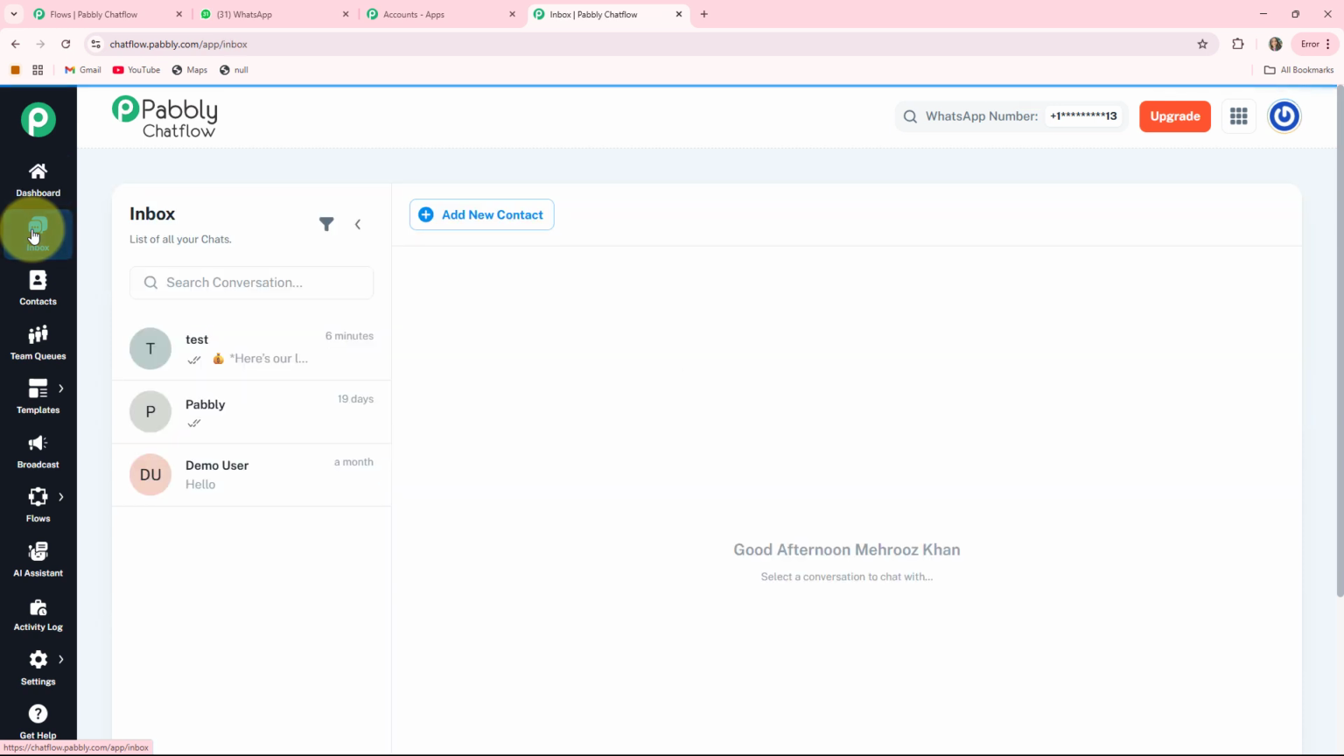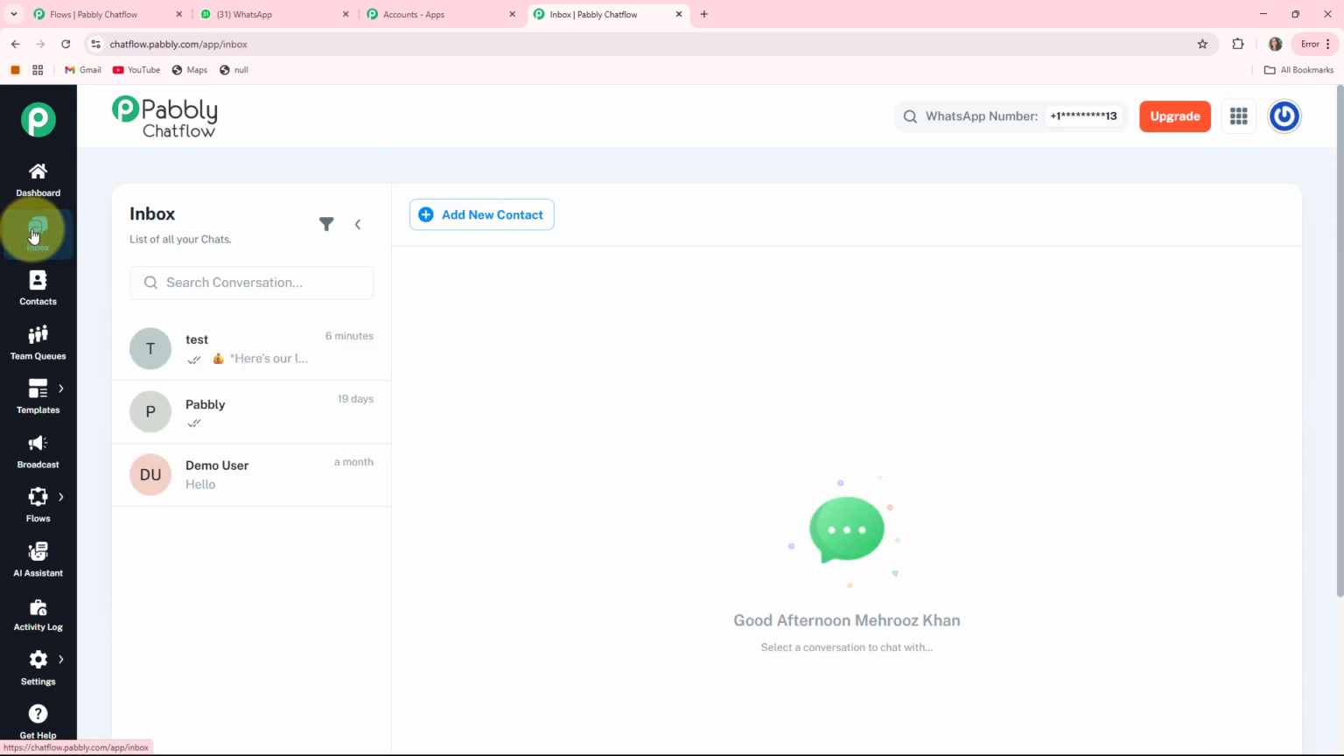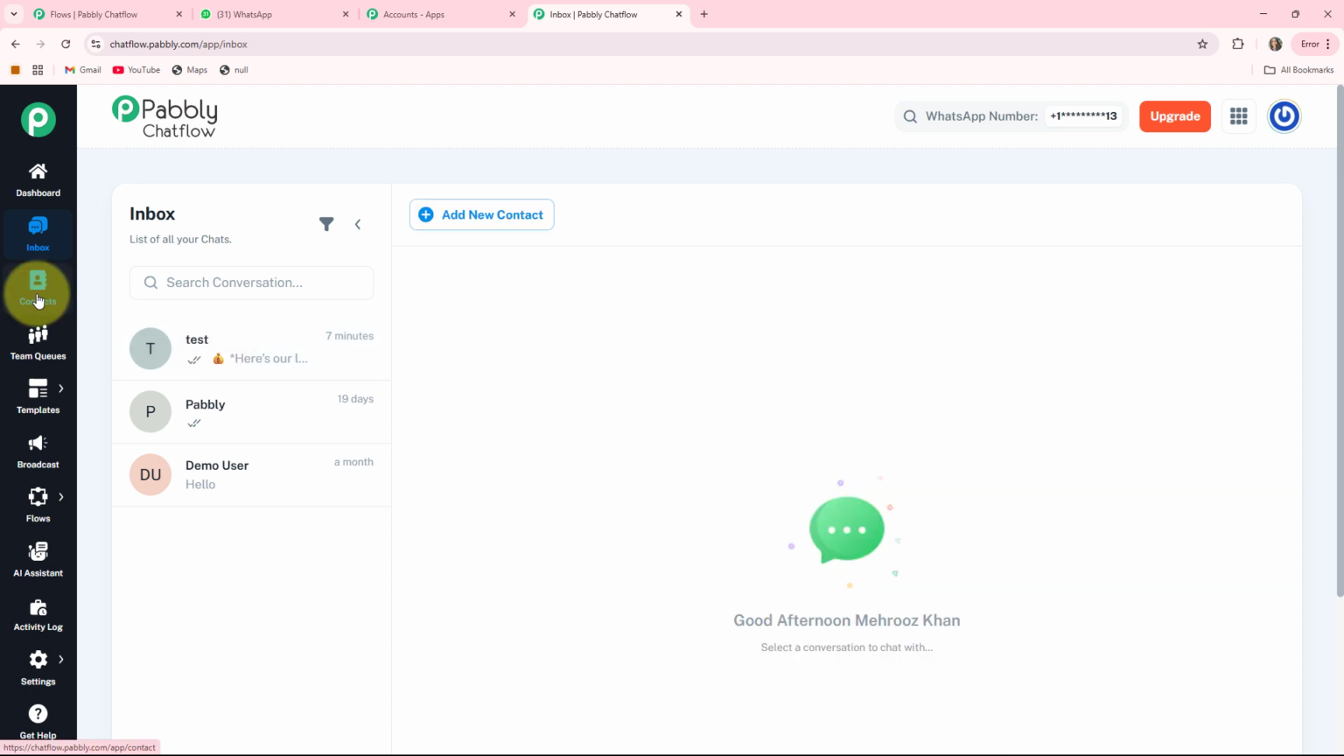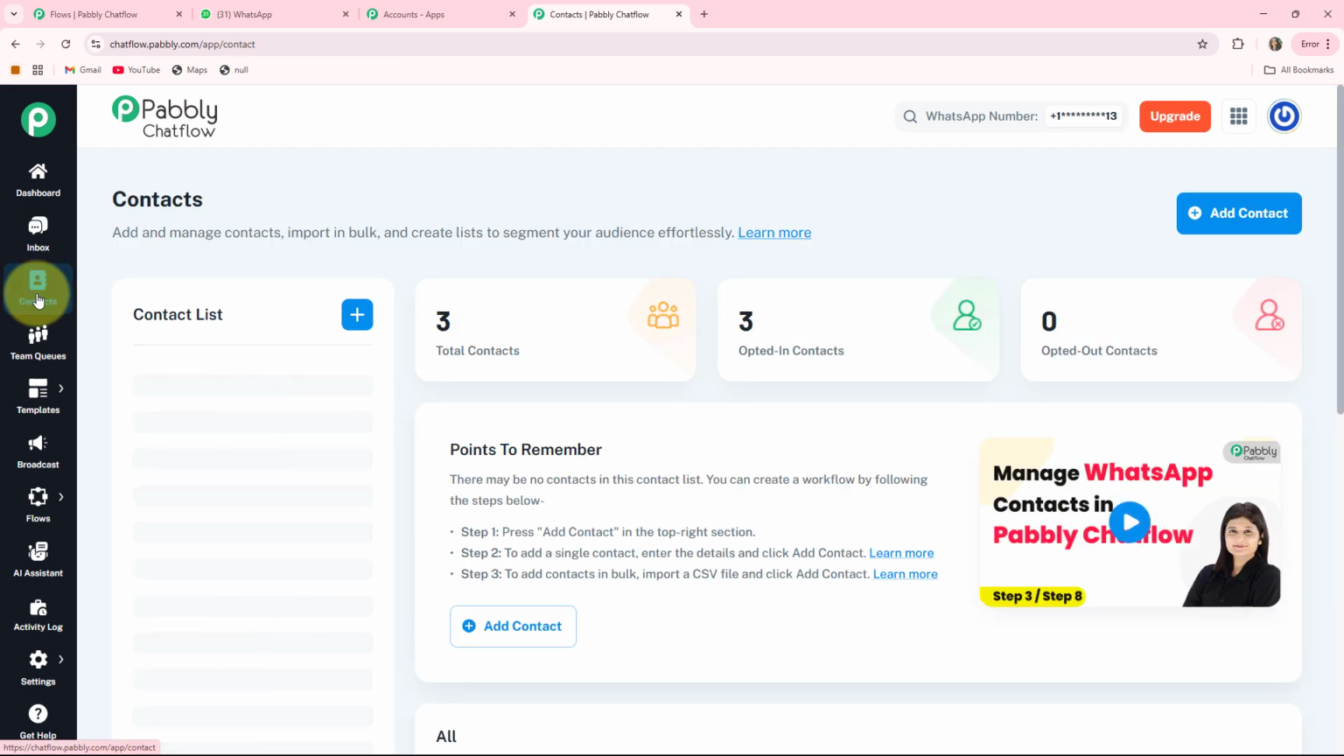The second feature is the inbox, where you can store all the messages of your customers and respond to them here also. You don't have to open your WhatsApp account again and again. The third one is the contact, in which you can list your WhatsApp contacts who interacted with your bot, and you can see contact details, create segments, tag users, etc.